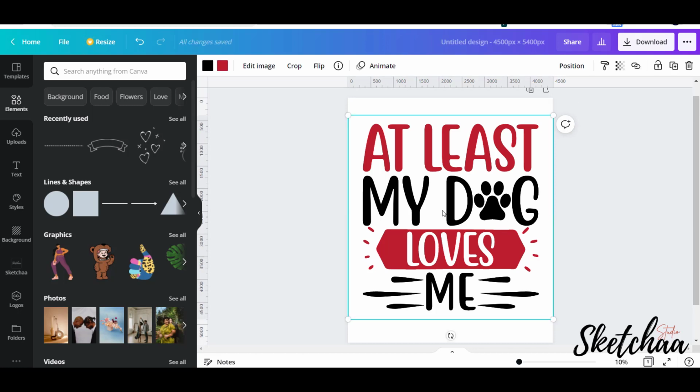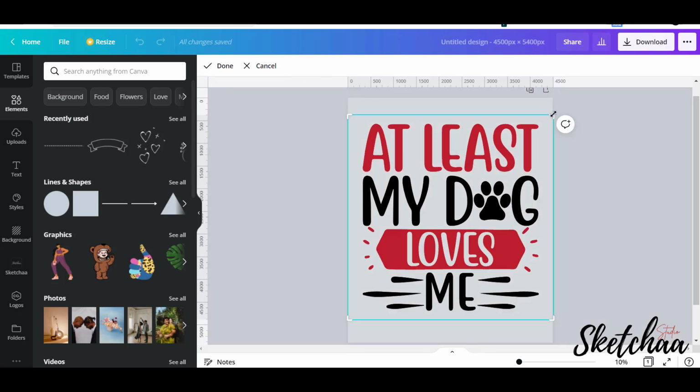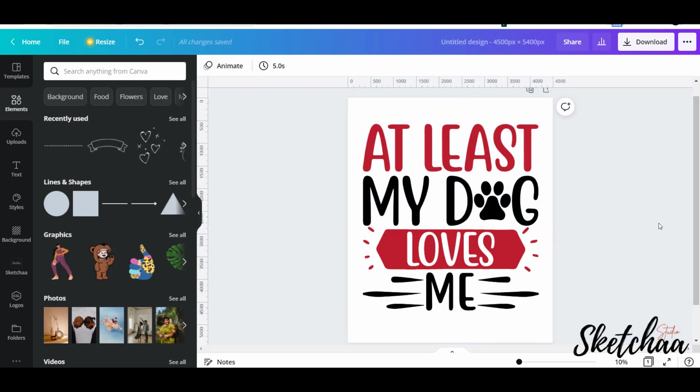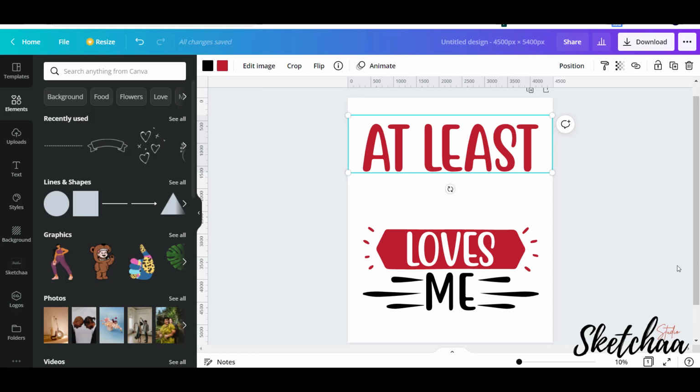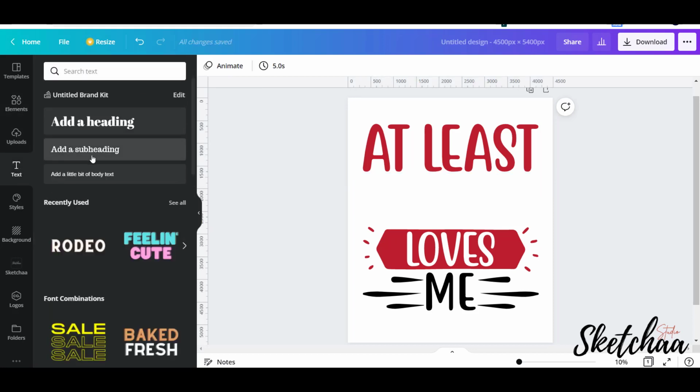Now let's choose the first copy and crop it. We are going to do the same with the second copy but change the cropped part. Now we can add a different text to the design and choose a matching font.